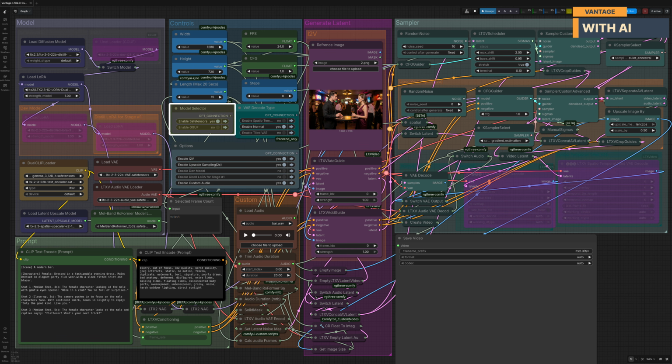There's also a model selector, which lets you switch between safetensors and GGUF depending on your setup. Right next to that, you'll see options for VAE decoding. If you've got enough VRAM, go with the normal VAE. If not, you can switch to tiled VAE or spatio-temporal tiled VAE for better memory efficiency. Next is your generation mode. You can choose between text to video or image to video. If you're using an input image, simply enable the I2V toggle.